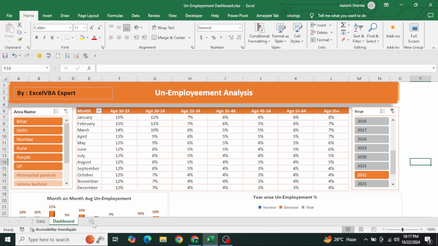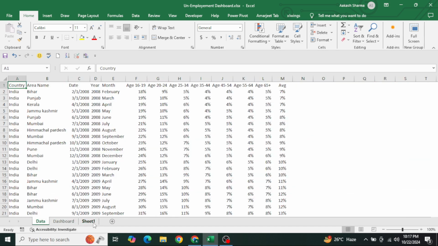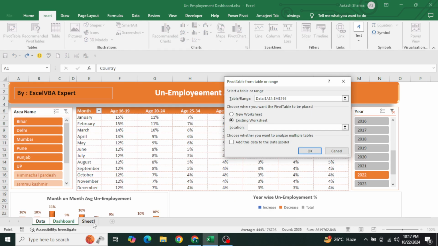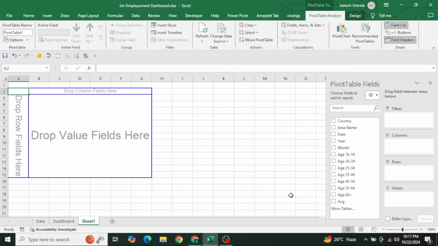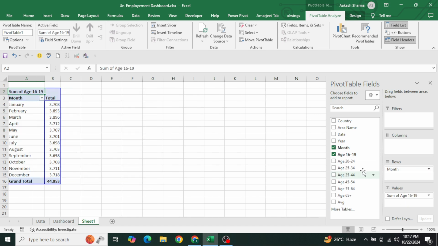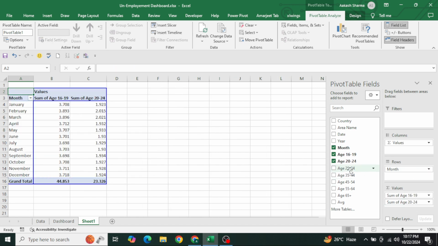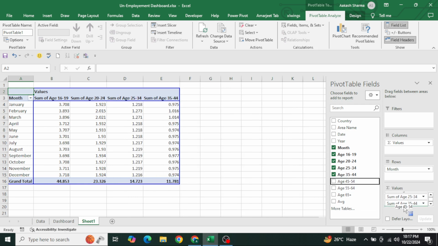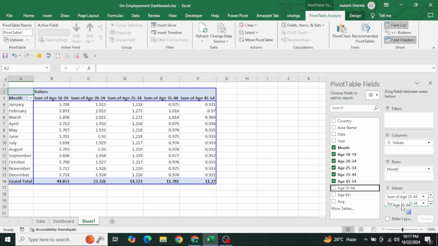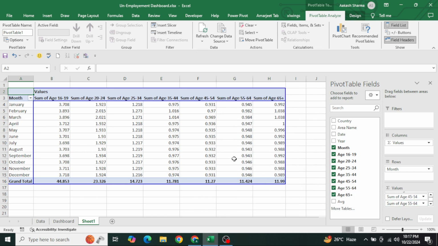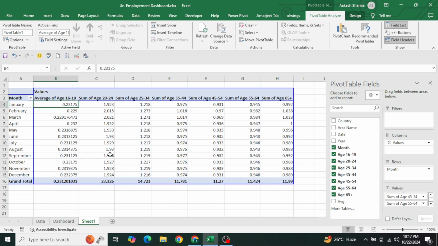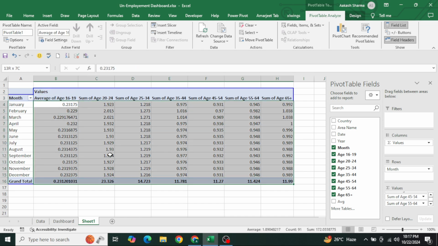So I am creating one sheet for the summary. First, let's create a pivot table in the existing worksheet where I can show month on month, on an average, the unemployment. Everything is coming as sum now, but we will make it average. So right-click and set it as average and percentage.